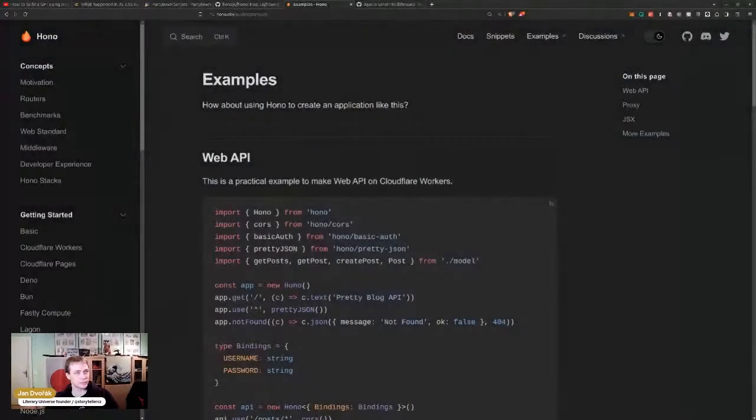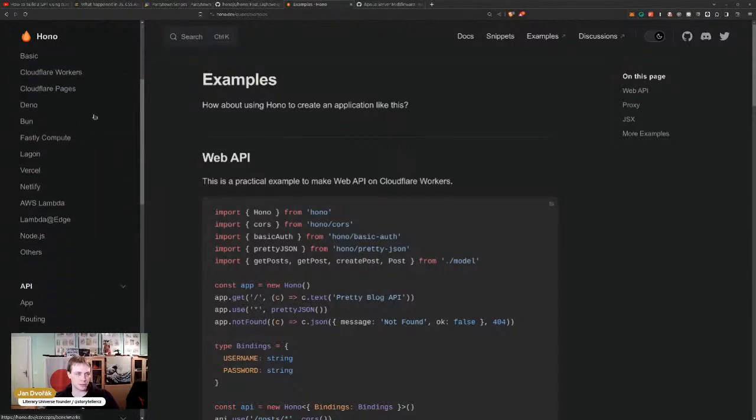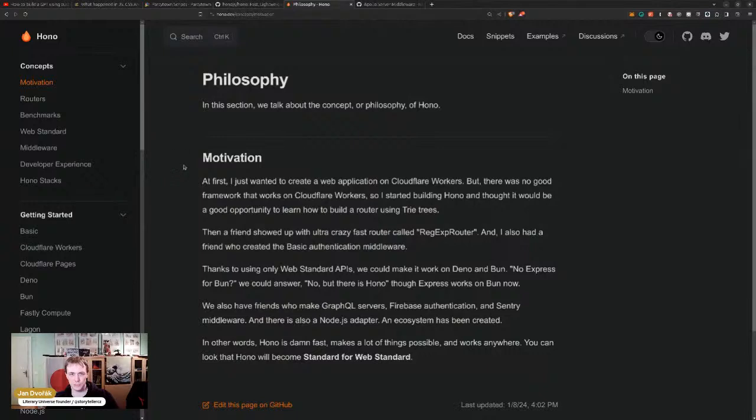I kind of want to look at, let's see quickly here. I want, with motivations, to create a web application on Cloudflare workers, but there was no good framework, so I started building Hono. So I think that plays a significant role there, that it was originally based on Cloudflare workers and all these other edge services.